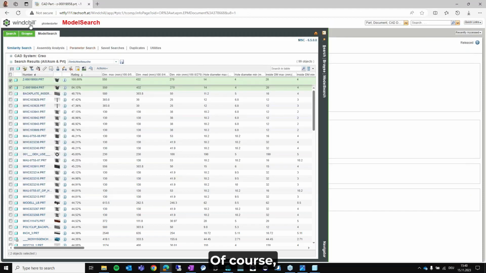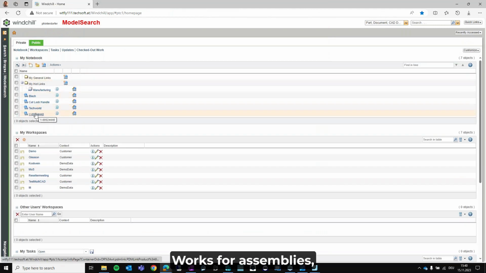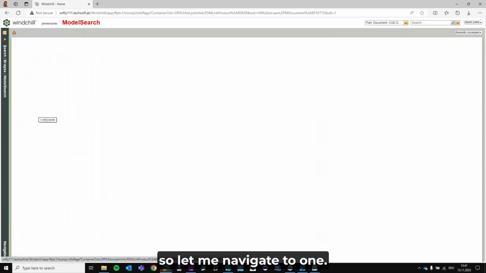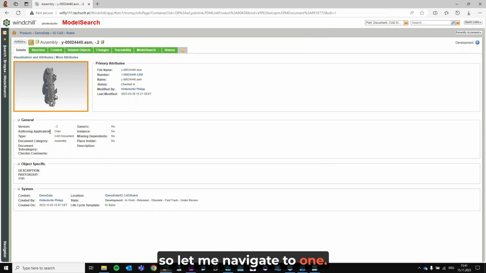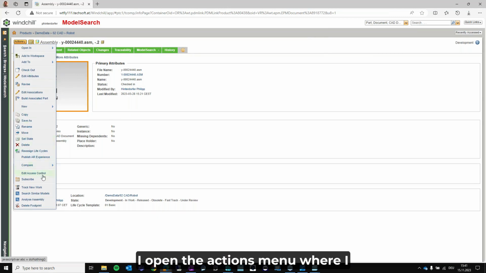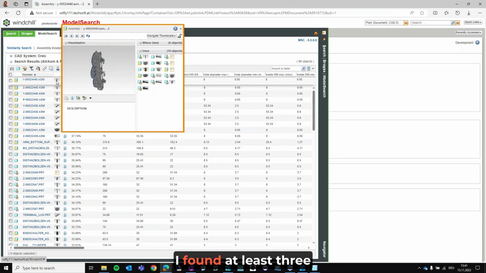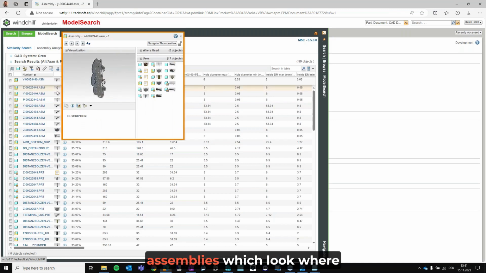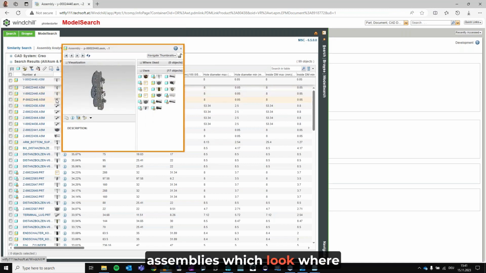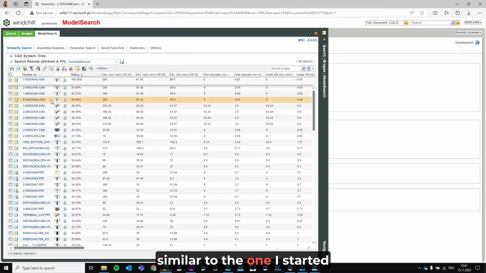Of course, this once more also works for assemblies. So let me navigate to one. I'm on the model's information page. Once again, I open the actions menu where I start the similarity search. I'm forwarded to the result list, and as you can see, I found at least 3 assemblies which look very similar to the one I started the search with.